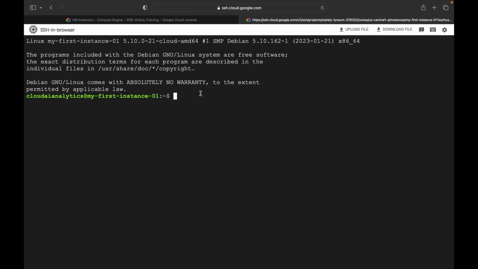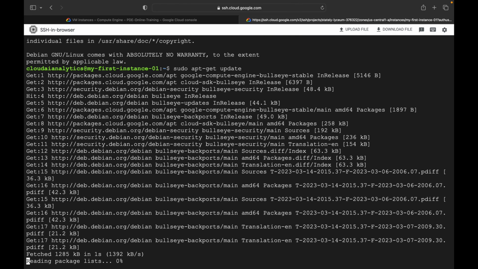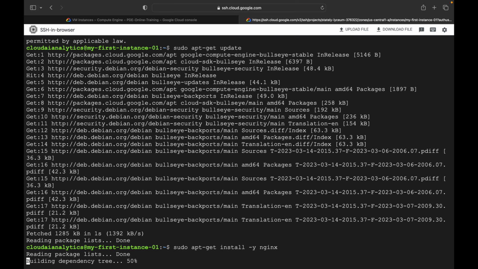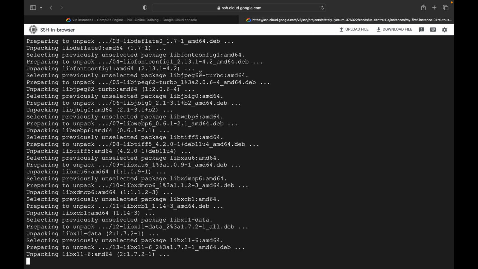Now I'll give sudo apt-get update. This command is going to update all the packages present inside that machine. Now I'm going to install the Nginx server: sudo apt-get install -y nginx. It is going to install that Nginx server.